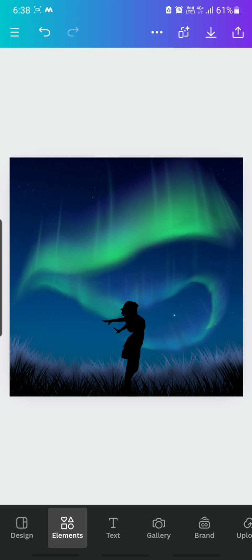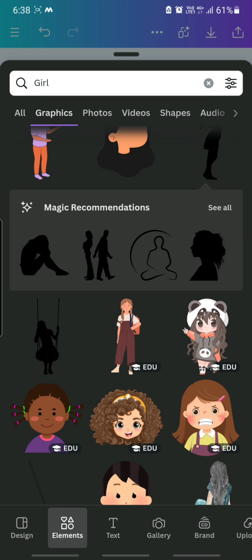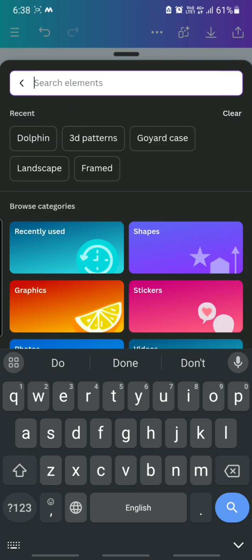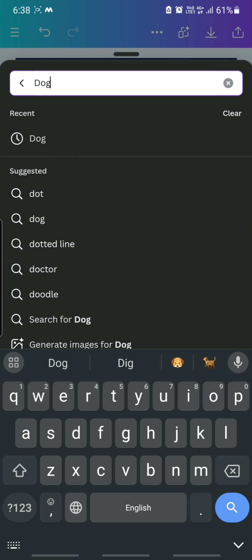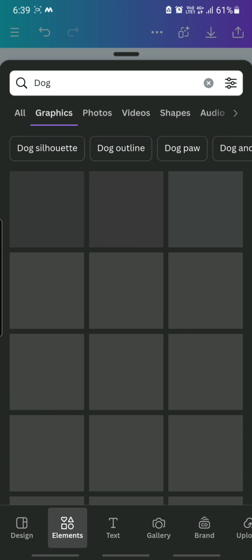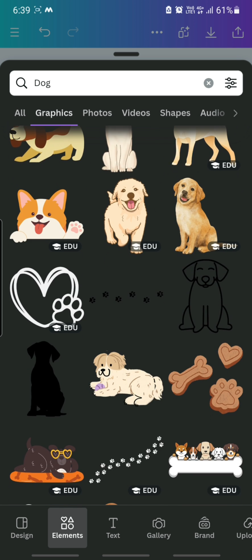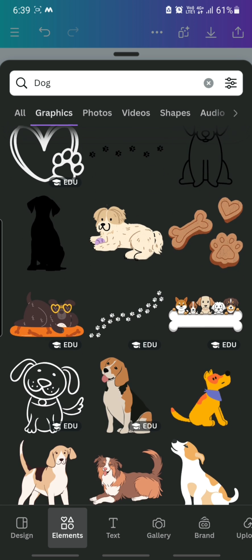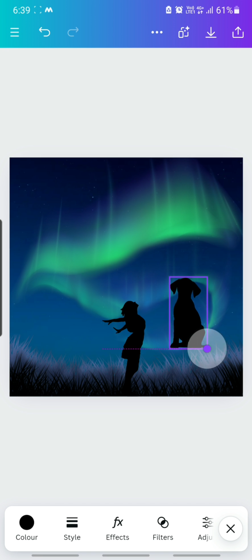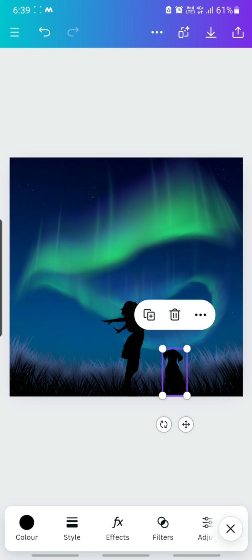Again, I do want to add something else to it. Let's add a dog over there. So search for dog and click on graphics. You can see plenty of graphics over there. Let's select this one. I want to add this one. Let's adjust the size.